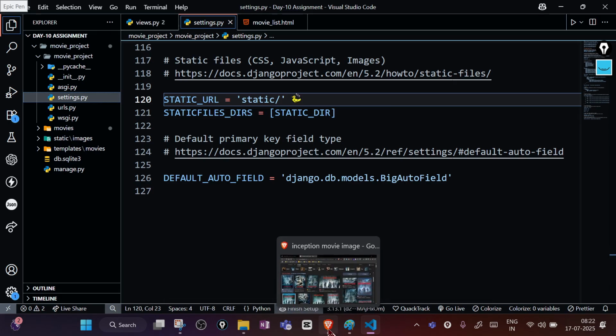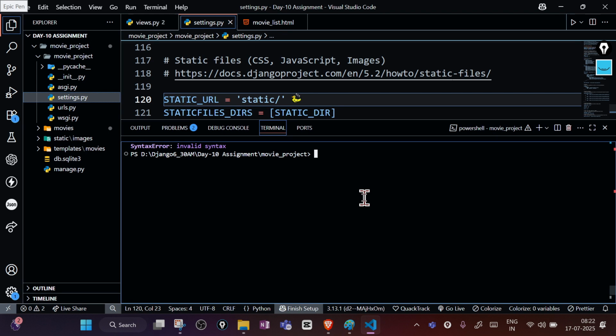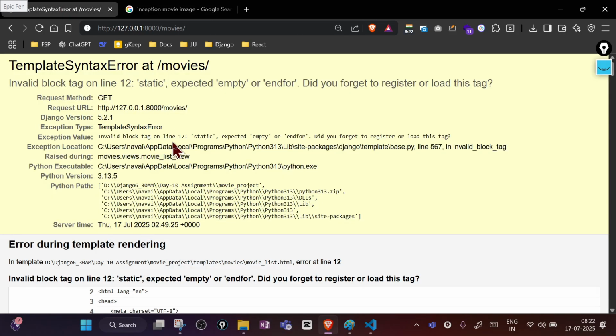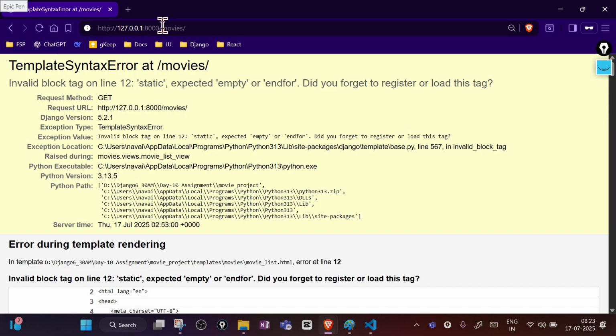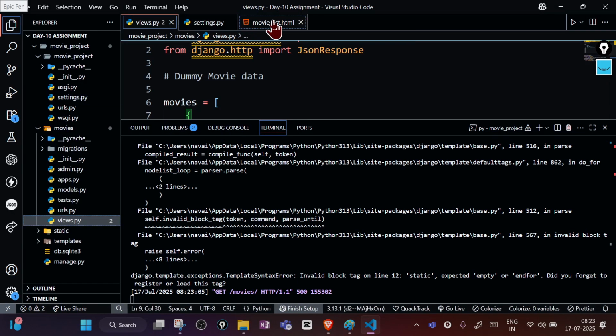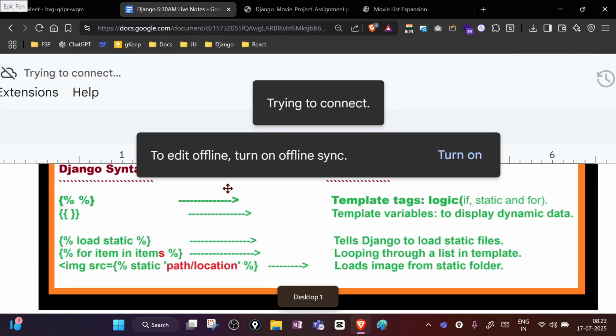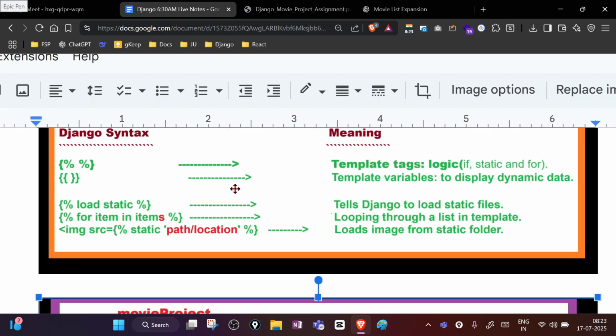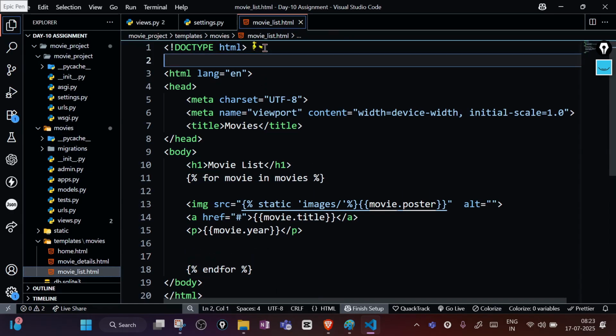Okay, so this is how we have configured, but for this we need to run the server once again. Now let's check whether the movie is displaying or not. So static expected. Okay, why is it giving this? Sometimes it saves the information in its cache. Static expected empty. Okay. Whenever we are talking about the static file inside the templates, as I already told you, we need to load the static. In order to load the static, we will write this syntax, load static, and we will keep this syntax after the doctype.